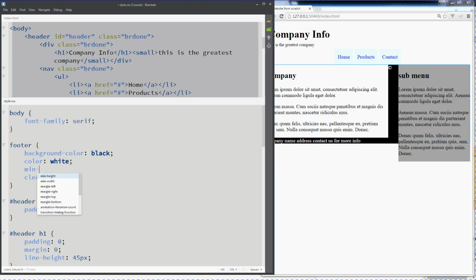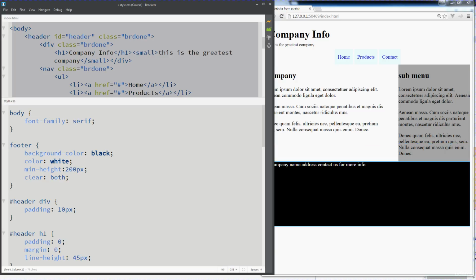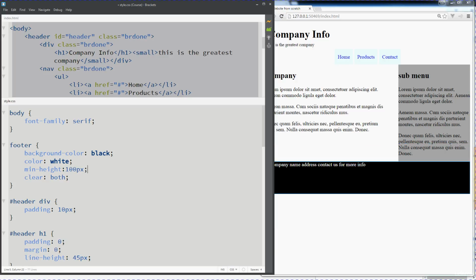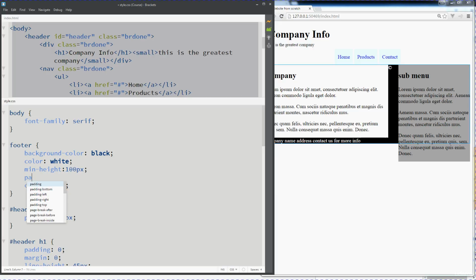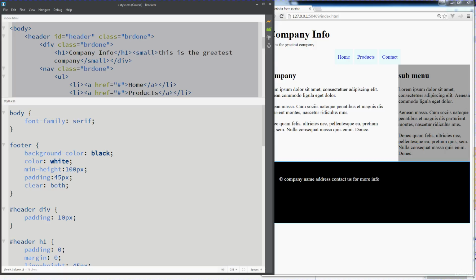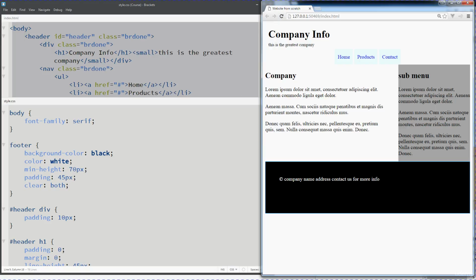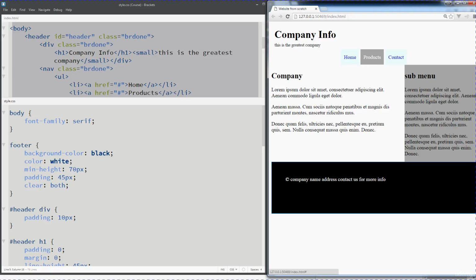Maybe we want to even have a minimum height. So maybe a minimum height of 200 pixels. Or that might be a little bit too much, so 100 pixels. We'll add in some padding for the text, so maybe 45 pixels for padding. So it's nice and centered there, and it gives us a little bit of space. So I'm going to bring this one down as well, so we can see it here on the left-hand side, how it's getting presented.